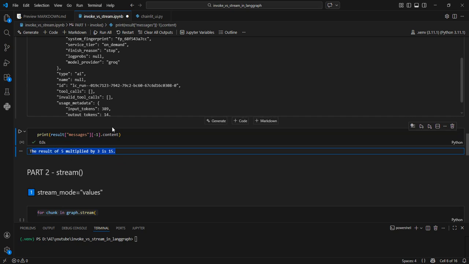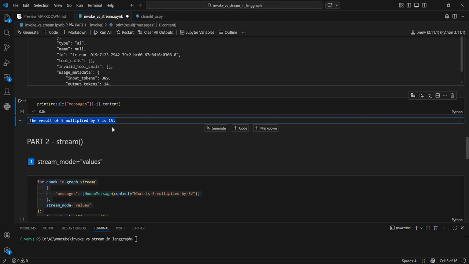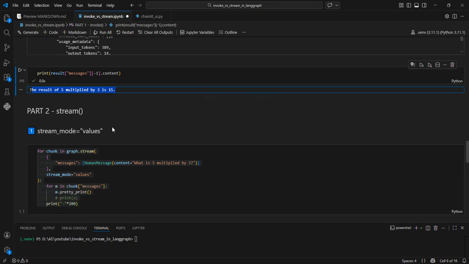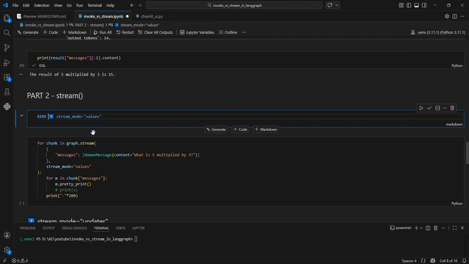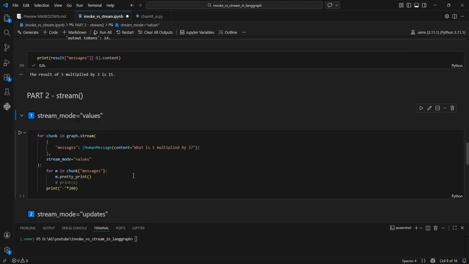Okay. Now let's go to stream and try to use all the different modes of stream available. First is values. So values, as we saw, returns the complete state after the end of each step. So we will first try to just stream it with values and see how it looks. Whenever we have a long line of 200 characters, that means that step has ended and the next step has started. Okay.